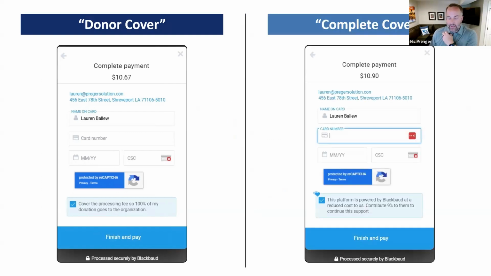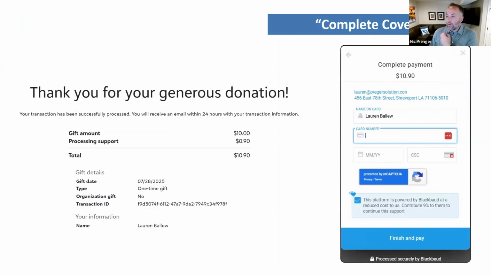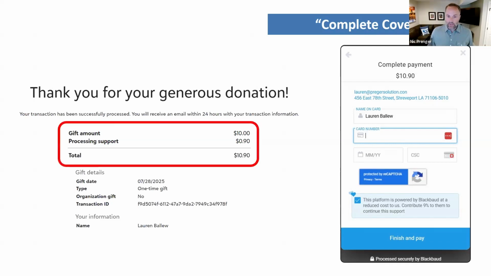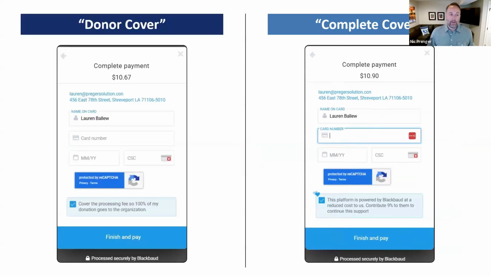Okay. And we'll talk about tax deductibility in a second. On complete cover, you made that $10 gift, and then it had the extra, in this case, 9% for processing support. So you end up paying $10.90. Okay. That is what it looks like. Those are actual gifts made. That's actual language that gets put up on the screen. Let's zoom in on what it tells the donor.